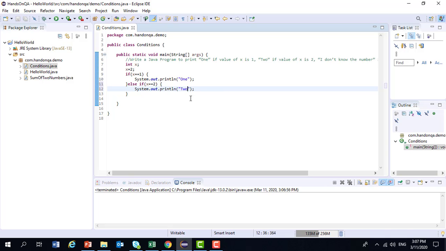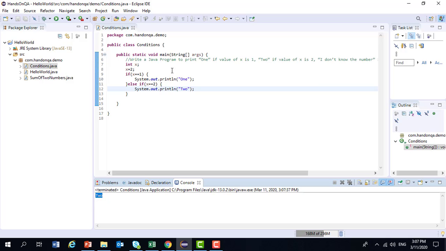Now let me run this program. When I run this program, you will see 2, because now I have a condition for 2. It is always advisable to also have the else statement. You are free to skip it, but it is good to have the else statement because you would like to know at the end what happened.